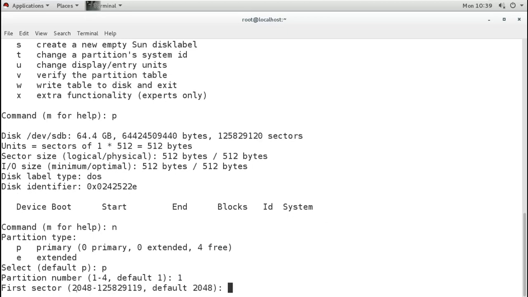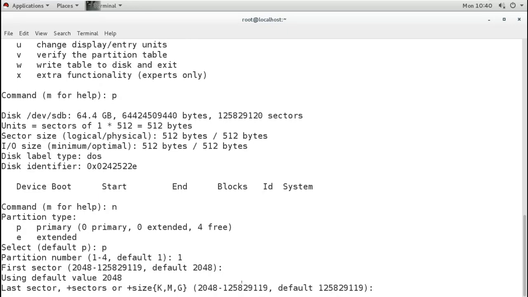Now it is showing that the total space is free from sector 2048 to this sector. So what do you want to use? You want to use it from the beginning, or from somewhere in the middle? I want to use it from the beginning, so I can go with the default here. Now it says using the default. Now what size do you want?